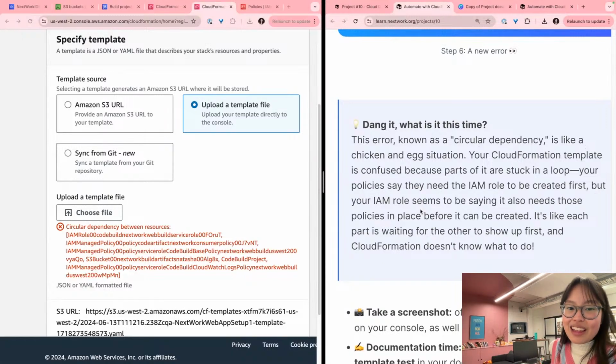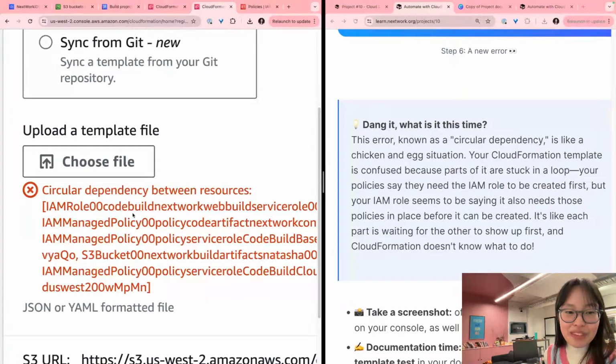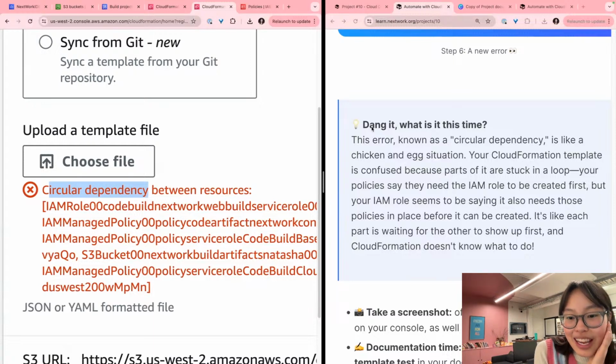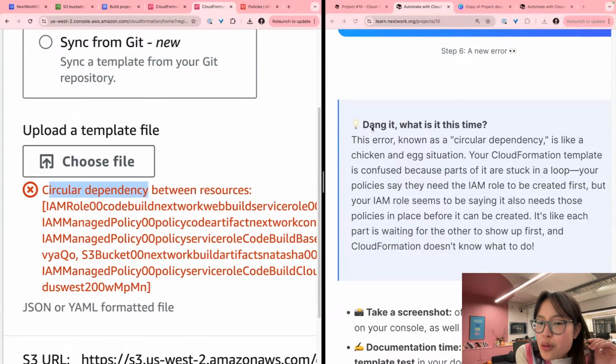That's great. This error, known as a circular dependency, you can see that here. It's kind of like a chicken and an egg situation. So your CloudFormation template is stuck in a loop because your policies say we're going to depend on the IAM role. That is literally the line that we just created. But your IAM role also says that it needs the policies in place. It's kind of like each one is waiting for the other to get created.